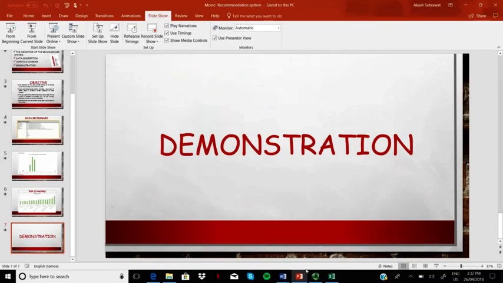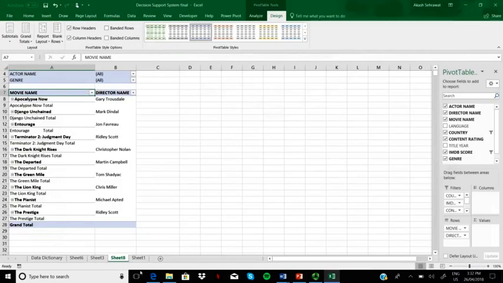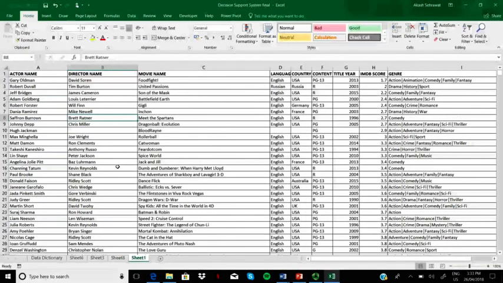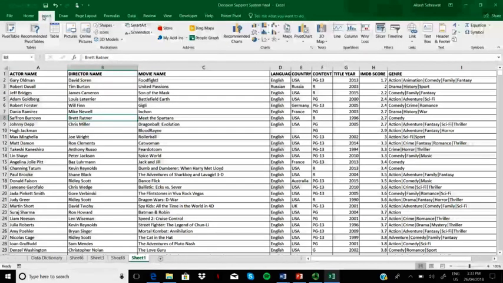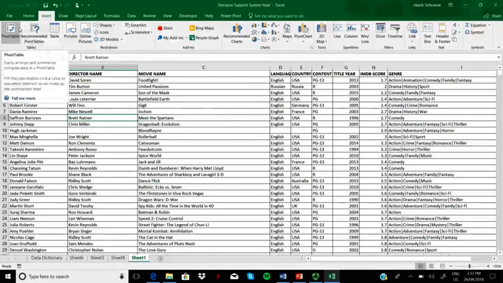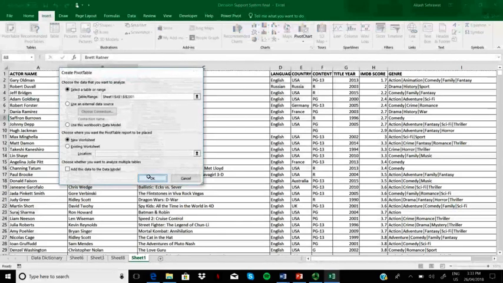And now we are going to see the Excel sheet. So this is our Excel sheet. Here we have the actor name, the director's name, the movie name, the language, the country of origin, the content, the title year, the IMDb score, and the genre. Now we are going to introduce the pivot table, with the help of which we are going to bring out all our recommendations. So here is our pivot table.